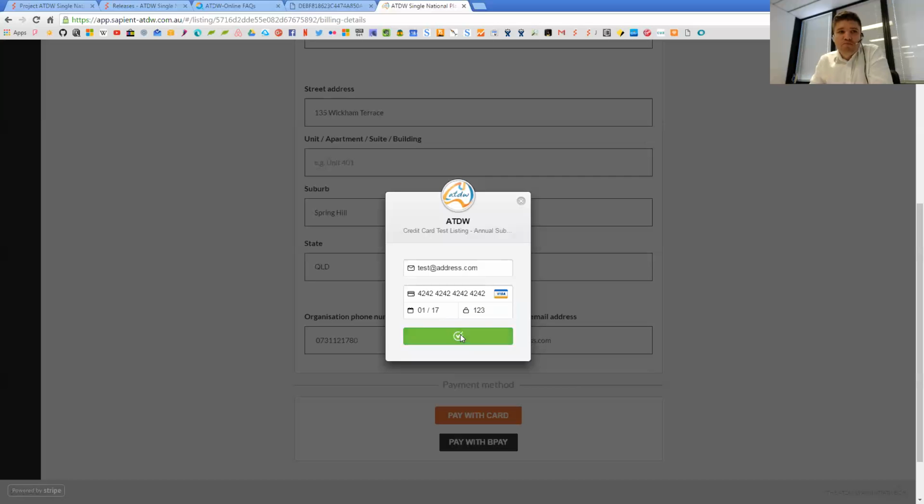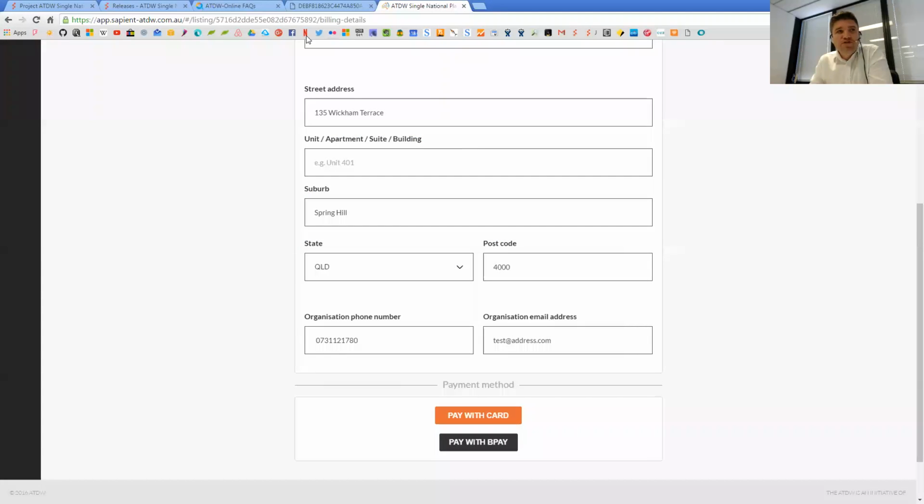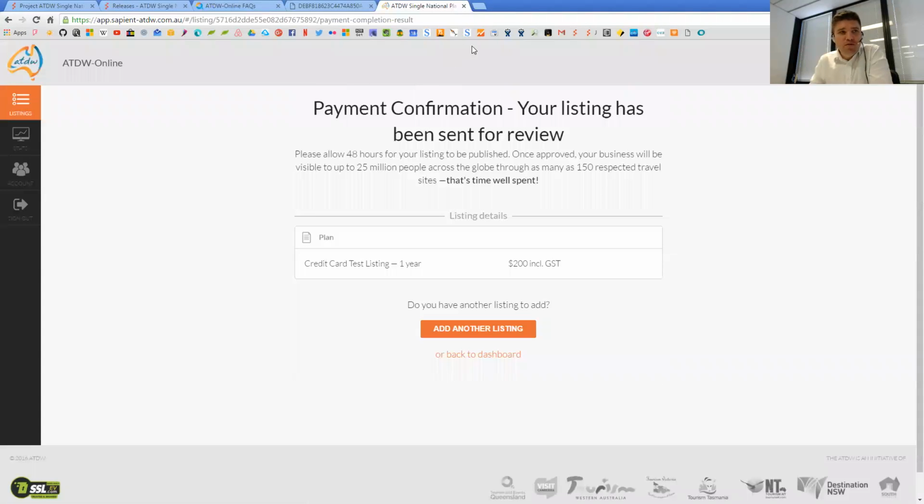Beyond the transaction, what happens now is that payment confirmation has been made. That sends an email to yourselves and also notifies the team at Tourism and Events Queensland that a payment has been made by credit card, and it drops into the QA queue. For the next 48 hours, your listing will be quality assured, and all things being well, will be published at the end of that process. That process also sends another email, so you'll certainly know when the publication of your listing has been made.